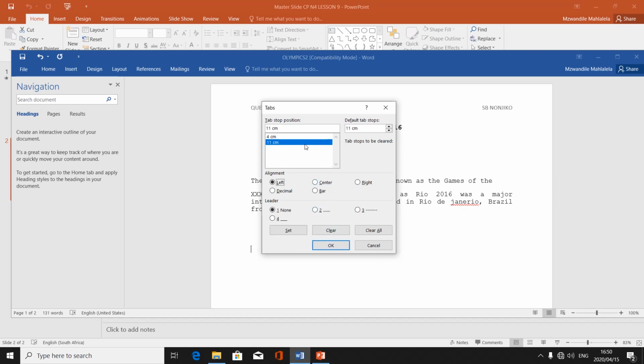But before we press OK, make sure that here on this box, there is only 4 centimeter and 11 centimeter if they ask you to do such. If there's another one, let me make an example. If there was 8 centimeter, which was not asked in the question itself, but you only need 11 and 4, then you're going to click on 8 centimeter and press clear. It's like you are removing that 8 centimeter because you don't want it. Then you're going to be left with the ones that you want, which is 4 and 11. Then you press OK.